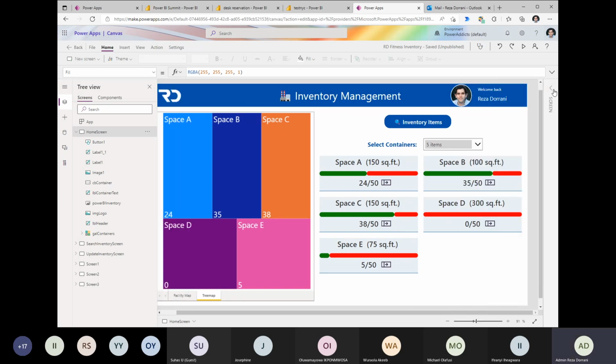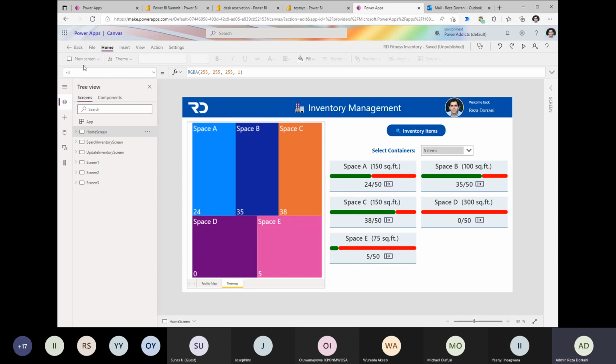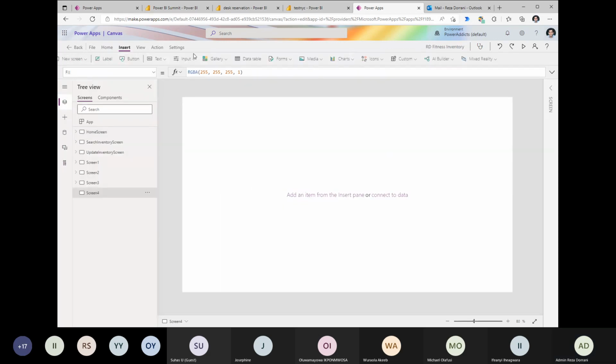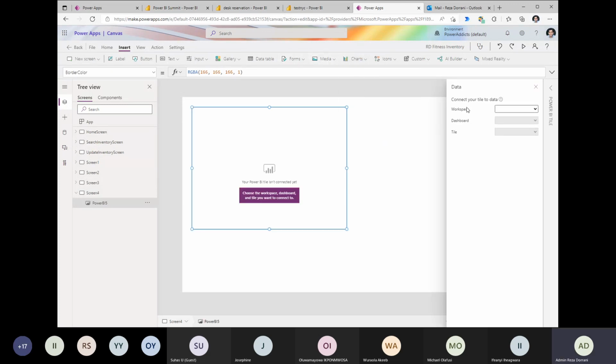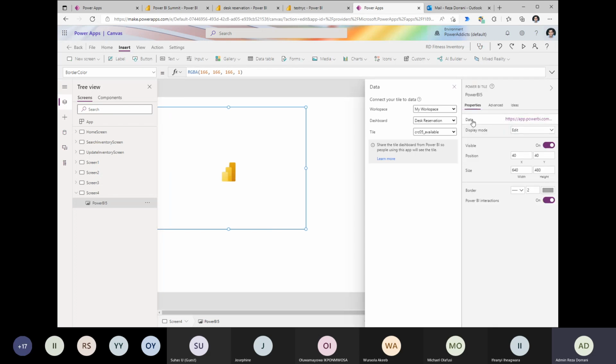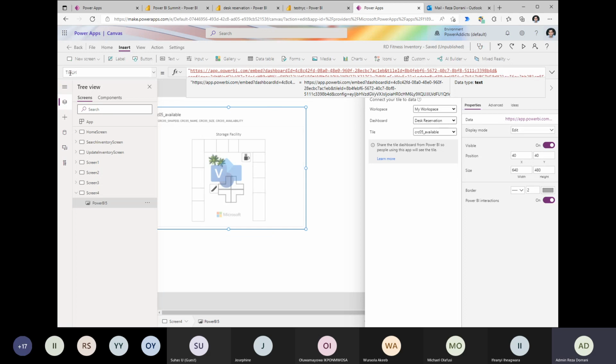And just to give you an example walkthrough of this scenario, the easiest way to add this is I'll just add a blank empty screen in my Power App. And to bring in Power BI, I'll go to Power BI. Here, I can pick a workspace and pick any dashboard and any tile. So it just brings in tiles for me from that Power BI workspace. But to bring in an entire report, there's a property called tile URL.